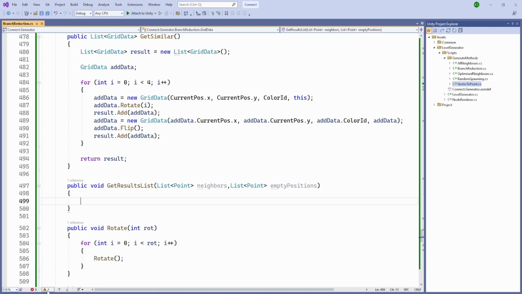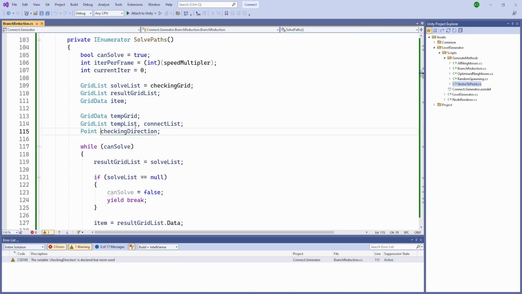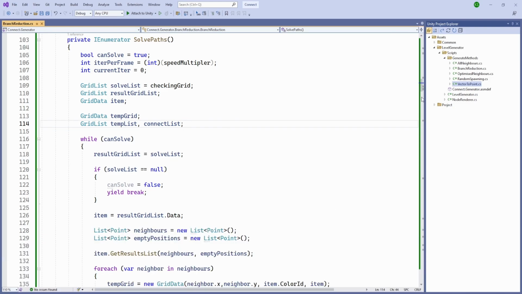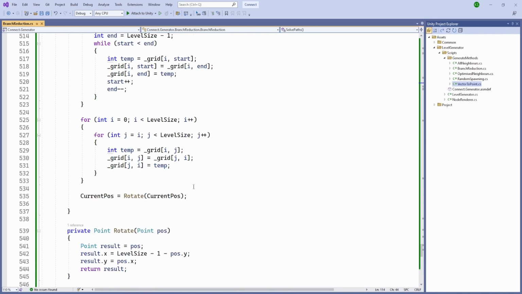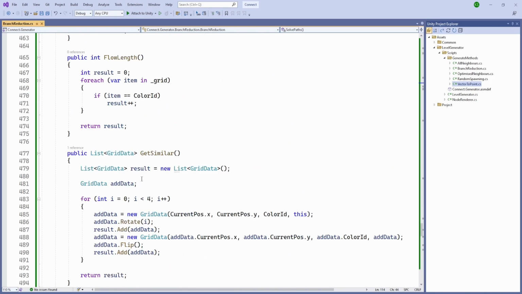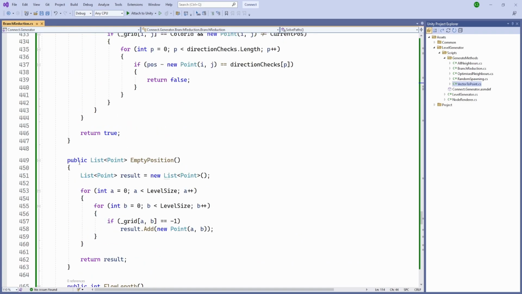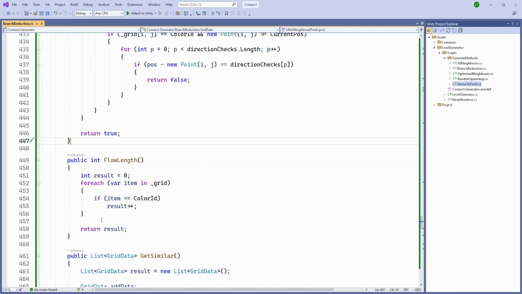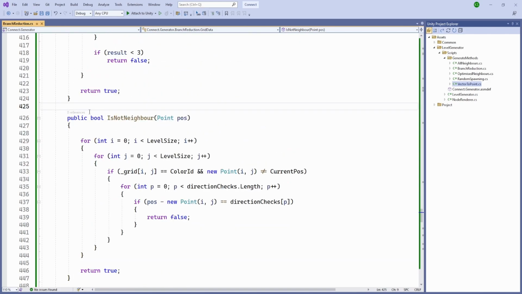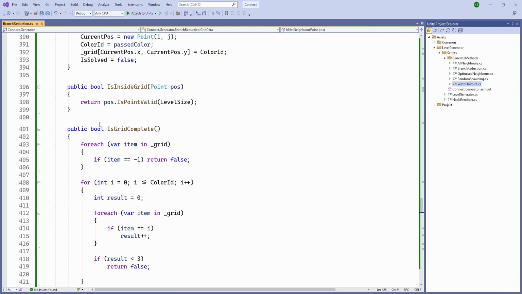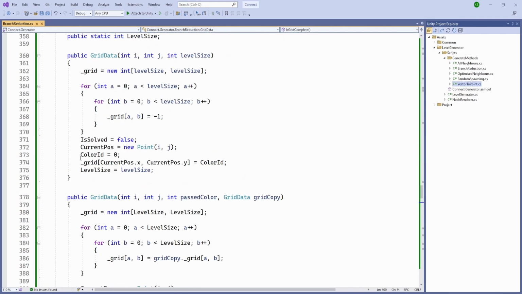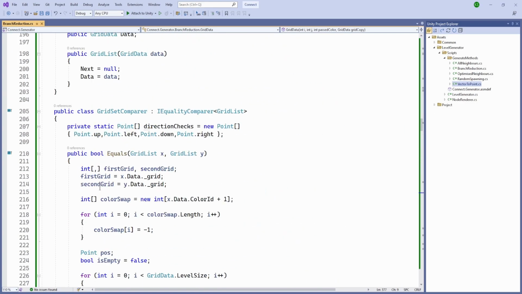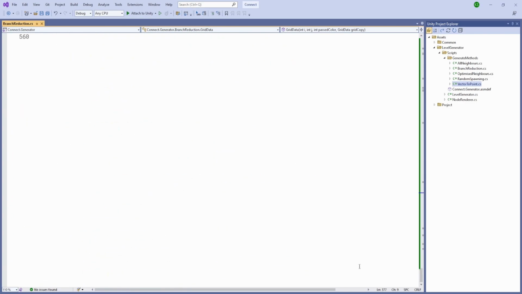So now there are not any errors, and the checking direction is declared but is never used. We are not going to use the empty position, so we'll delete that method. Our flow length is going to have one reference. The neighbor is also going to have a reference. Currently it doesn't have one, but it is going to have soon. And everything else is going to remain the same.